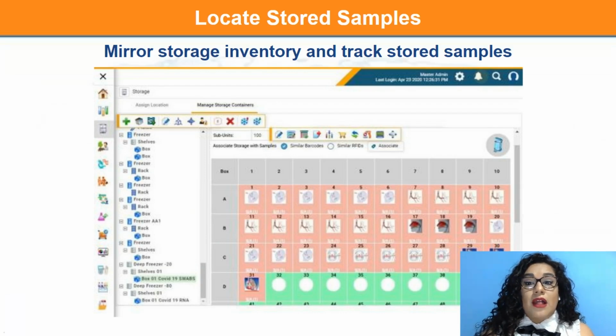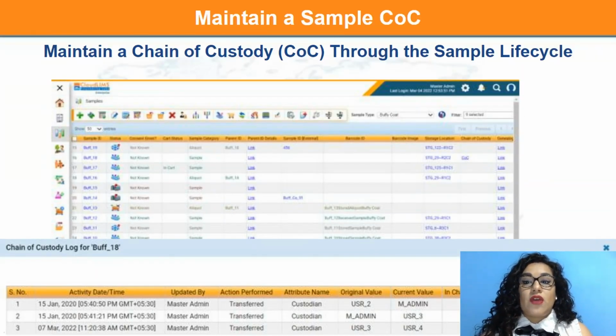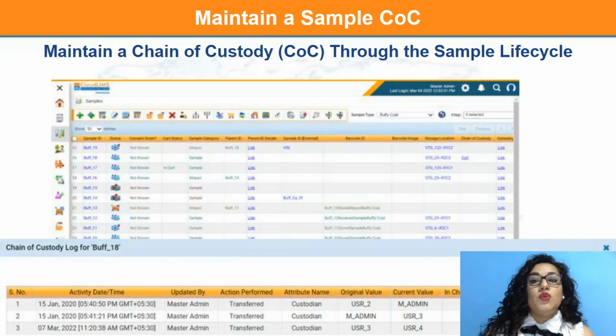A LIMS can also help your biobank to mirror its storage inventory and locate stored samples with ease. With this, you can see exactly where your samples are located, in which freezer, in which box. You can also maintain a simple chain of custody of all samples or aliquots throughout the life cycle to regulate their transfer from one custodian to another. The transfer can be internal or external, and a good LIMS can show the entire genealogy of the sample. Here you can see a sample and who had it and to whom it was transferred, the chain of custody, with timestamp, date stamp, and who did it.